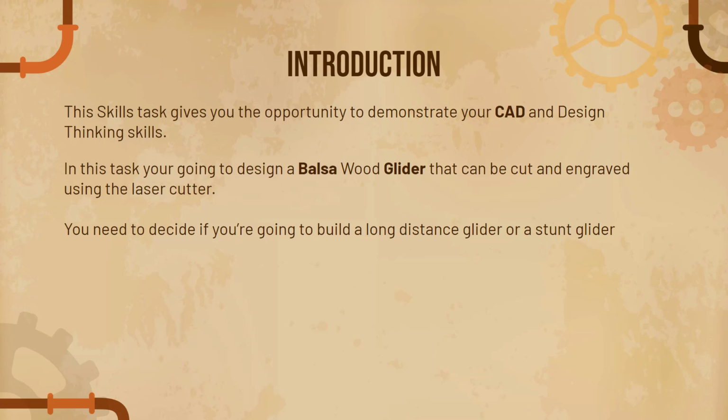What you're going to be doing is designing a balsa wood glider that can be cut and engraved using the laser cutter we've got. What you need to do to start with is to decide whether you're going to build a long distance glider or a stunt glider. The choice is up to you, so you can make it whichever one you like. It's not that the whole class needs to do a long distance or the whole class needs to do a stunt glider. It's entirely up to you.